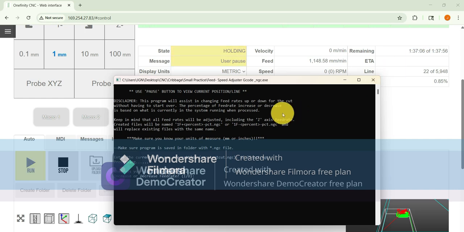So an I for increase, and then we're going to increase by a multiple of 10. So I know this machine can handle at least 4,500 millimeters per minute. Alright, so I'm going to go ahead and push it up to 300%. So 300, and then enter the current Z value.